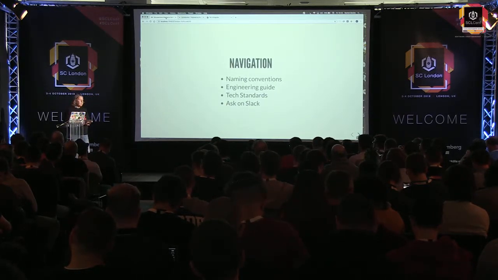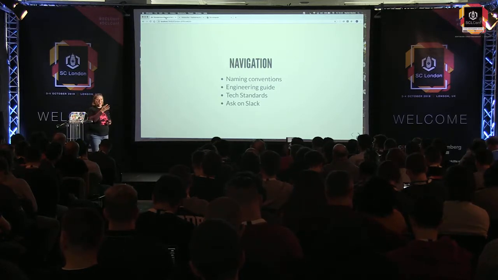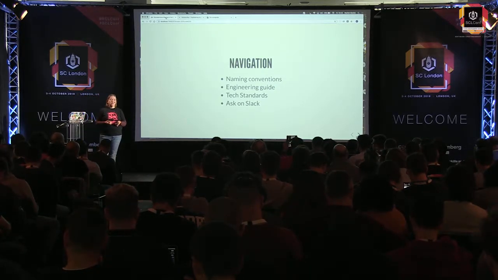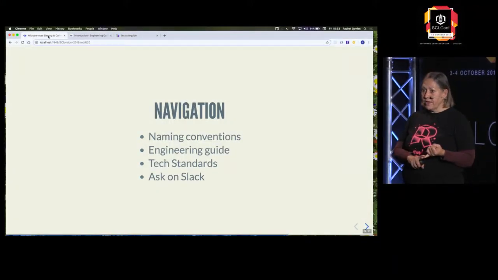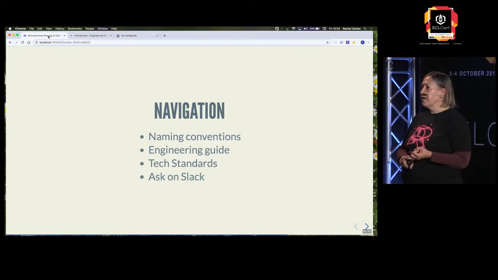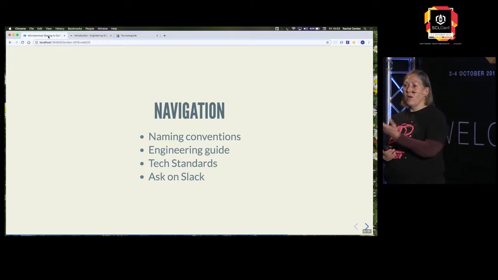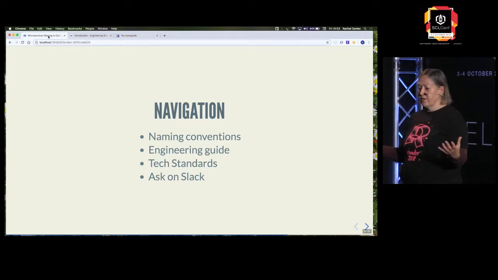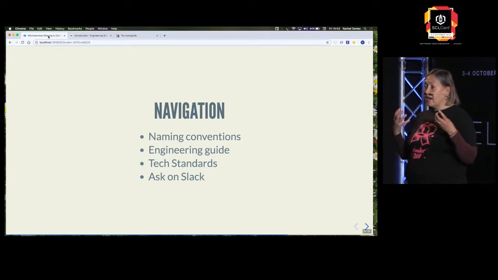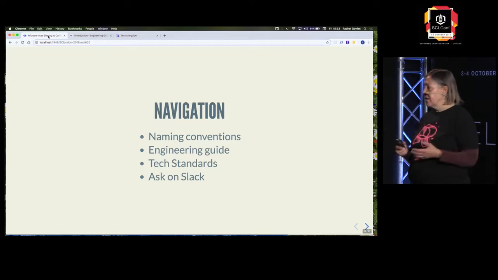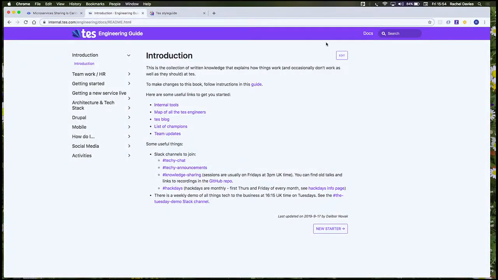There are some things we do to make it easier to navigate around the code base. One is a very simple thing around naming conventions, so what we call projects. There's a kind of formula for that, and adopting a common way of naming things within the projects. We have an engineering guide. Anyone can change the engineering guide. It is a shared thing. Oh yeah, that's what the engineering guide looks like. You can see there's an edit button.